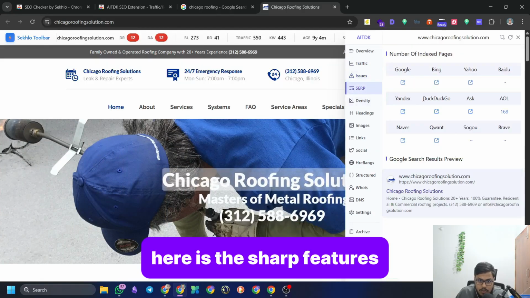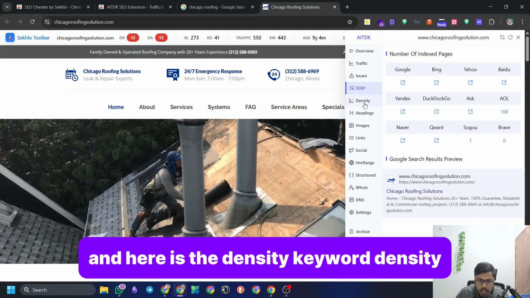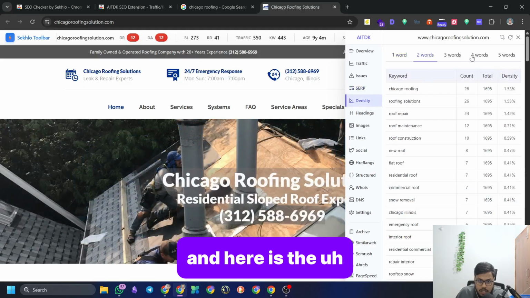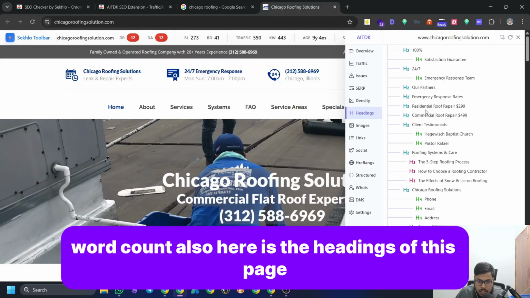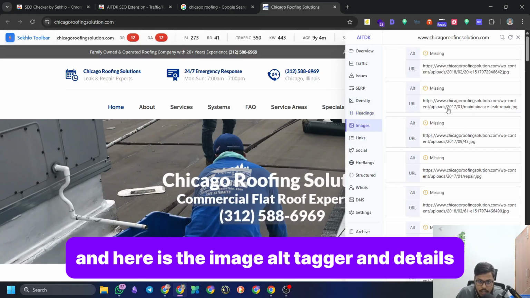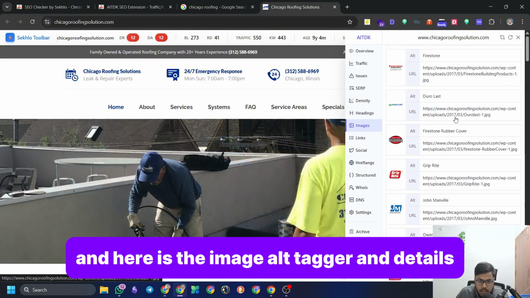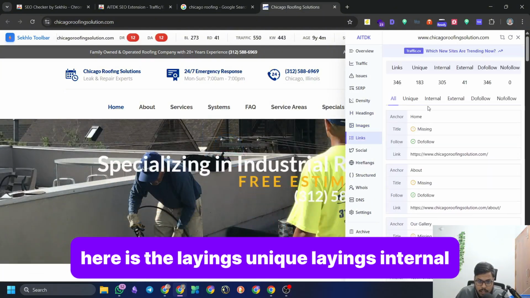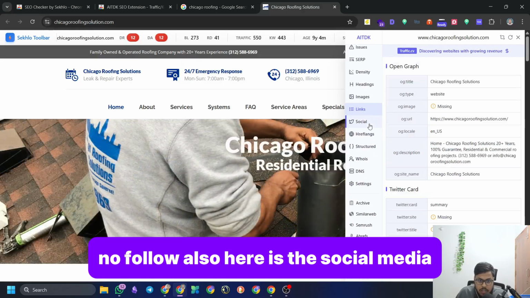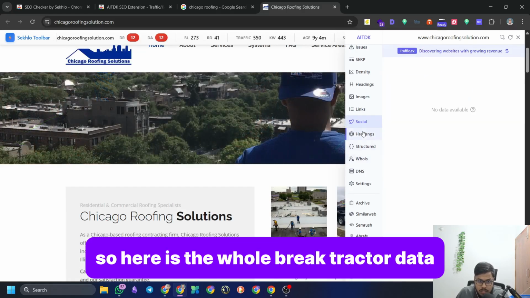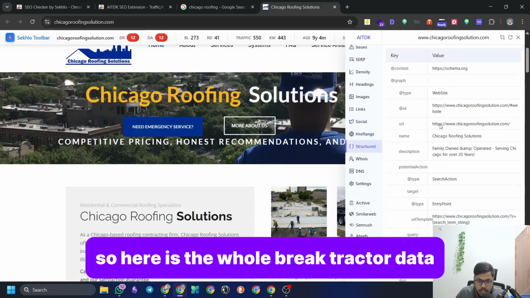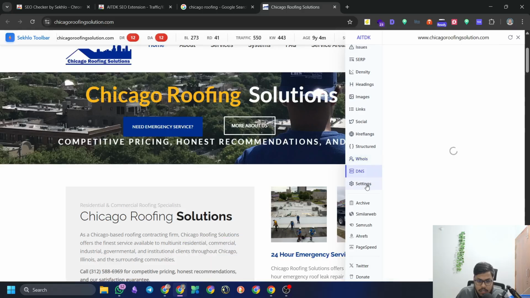Here are the schema features, and here is the keyword density, and here is the word count. Also, here are the headings of this page, and here are the image alt tags and details. Here are the links: unique links, internal, external, dofollow, nofollow. Also, here are the social media details. So here is the health, structured data, DNS.